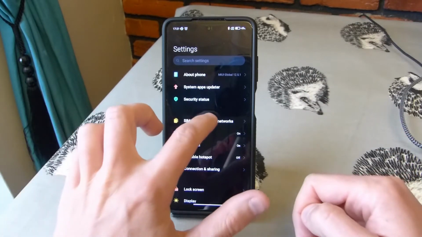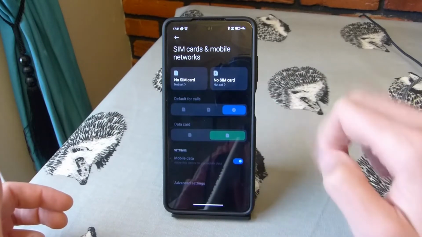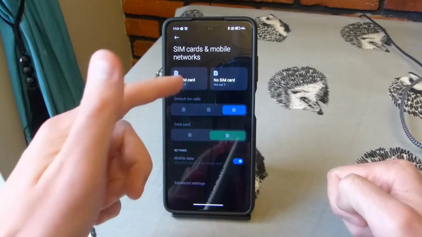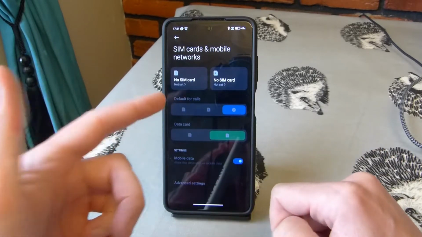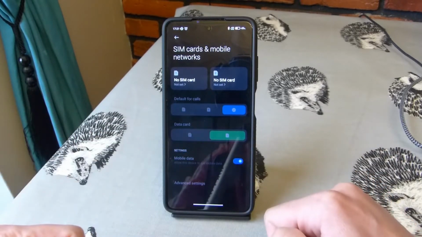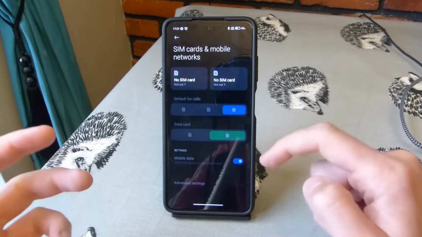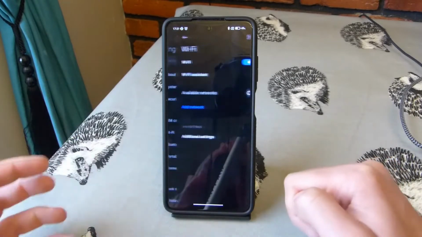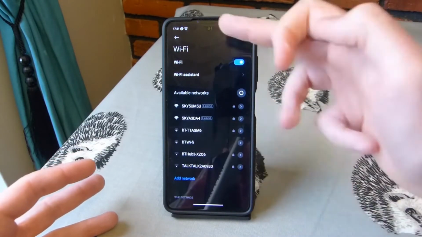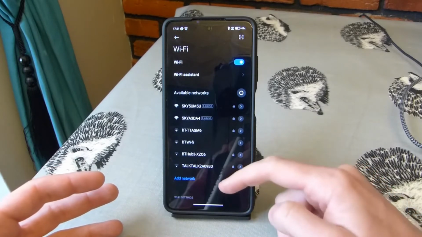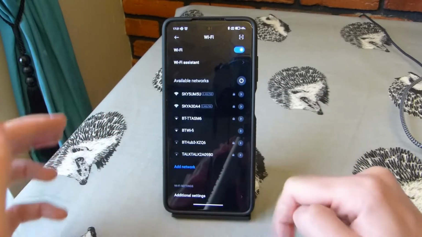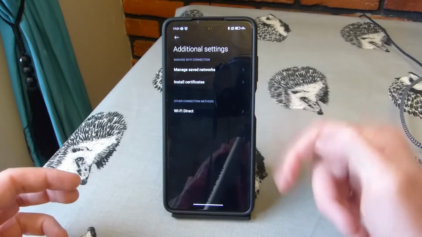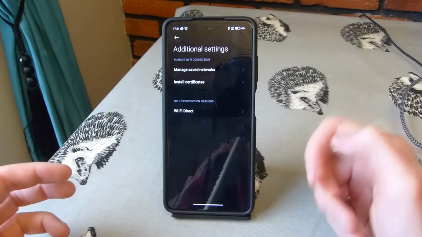And then if we go to SIM cards and mobile networks. So this is a dual SIM phone. So you can put 2 SIM cards in it, and then you can set the default to accept calls, and for using data to be the 1 or the 2 SIM card. Wi-Fi, of course, you've got various networks that you can choose, and then obviously put in your password. Additional settings, you can manage saved networks as well.